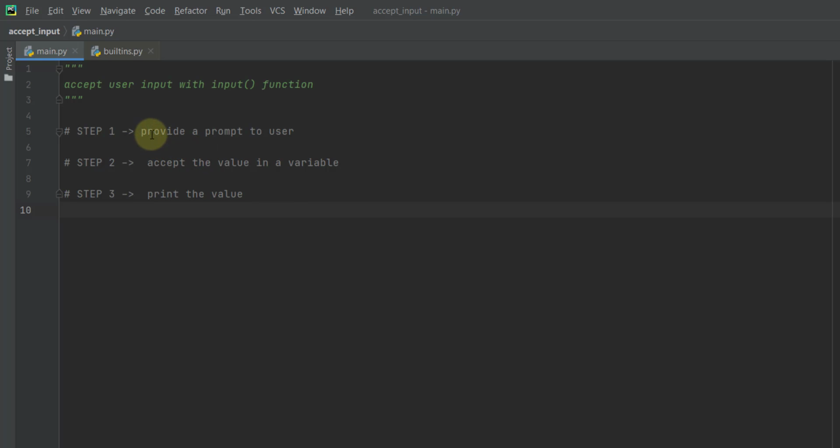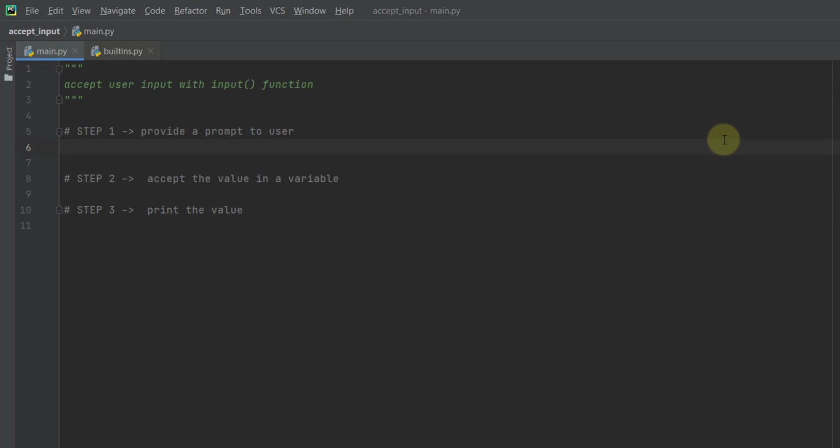In the first step, I will provide a prompt to the user about what should be provided through the console input. In step 2, I will accept the input in a variable from the input function. And in step 3, I will print that value. We have the print function so that we can print any string or any variable on the console. So I can use this function to provide a prompt to the user. This print function will print this string on the console.